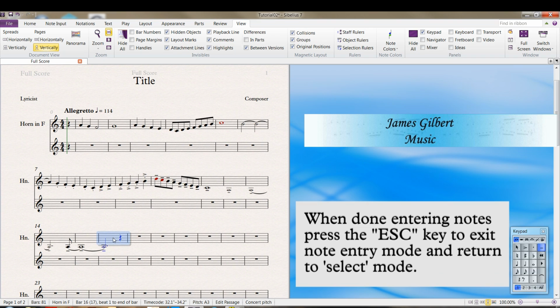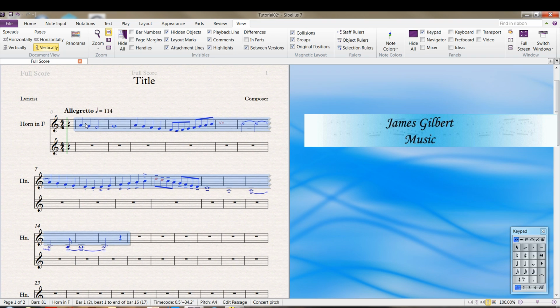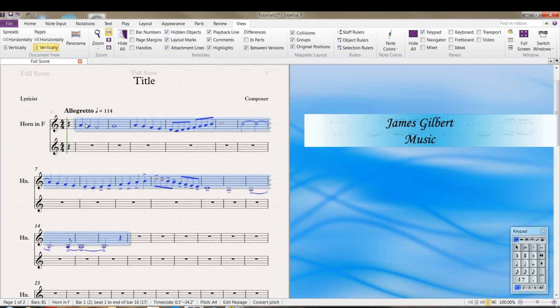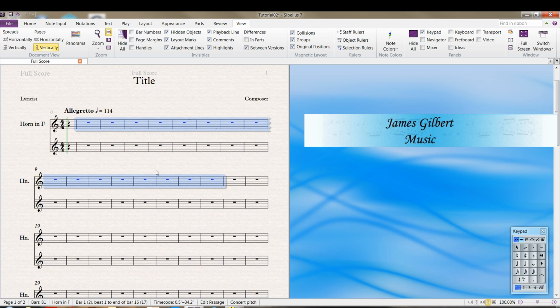Now let's say you don't like this. Click in the measure and then shift click in that measure and press backspace and it's gone. You can always Control Z, get rid of it, or return it back to what you had. But let me show you another way to do note entry.